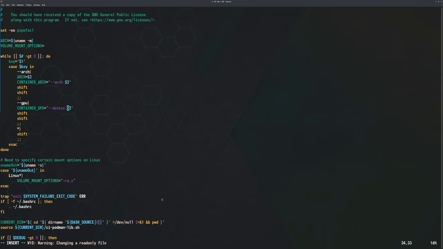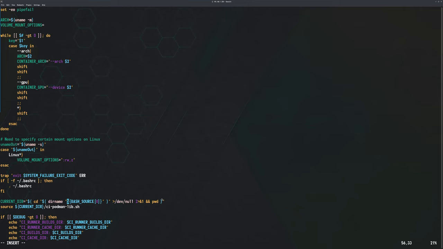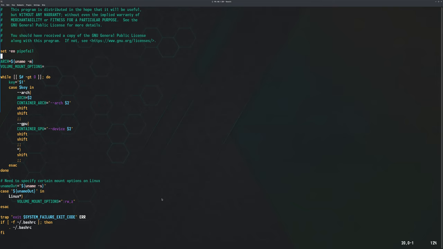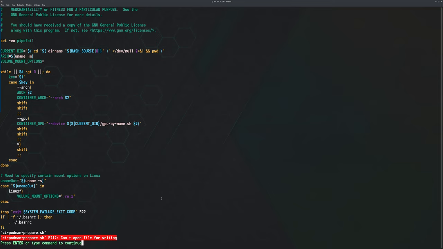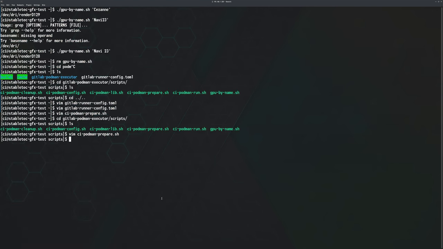Okay. No, it'd be local to wherever this is running, right? Or yes, current dir is described down here. So I need to move this up to like here. Then I'd have to do current dir device, current dir GPU by name dot sh, whatever that is. I don't know why that decided to jump. Oh, because this is owned by someone else, isn't it? Okay, let me do that on the other side then and push it up. Okay, that's less CI podman prepare.